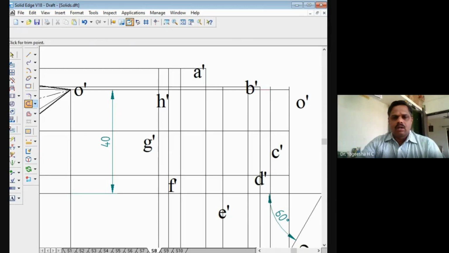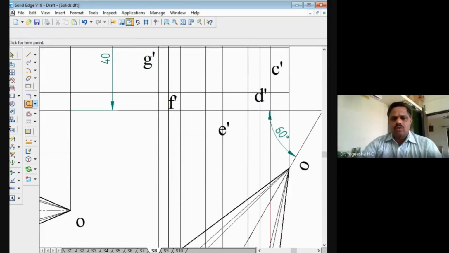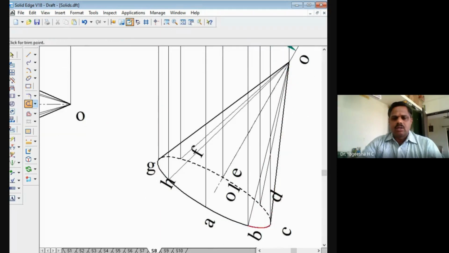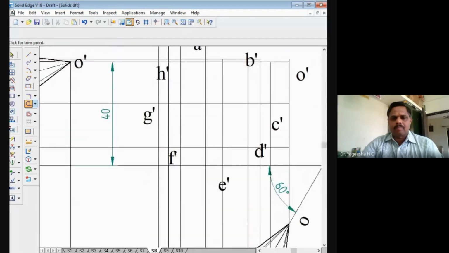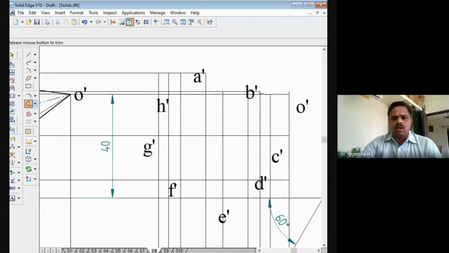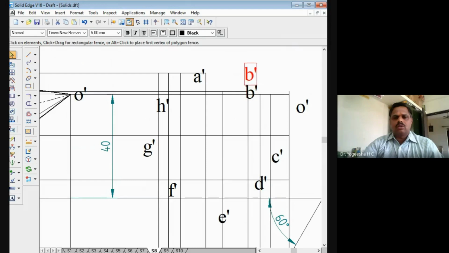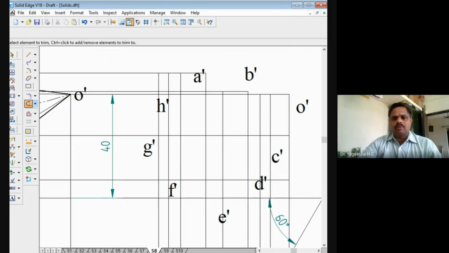Right? Here also this extra. I don't want that. B dash already we have marked, no? So here it is. B dash is this line. So here. So this also not required. I can trim that. So B dash easily you can get here. I can just move that. So this is the point B dash. This is A dash. This is B dash. Here also O dash extra. You can trim off here.